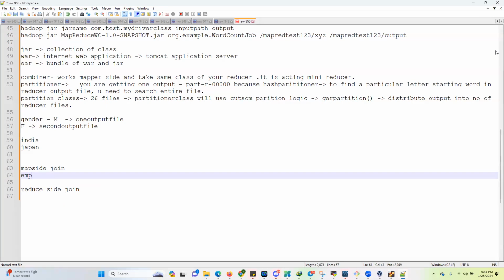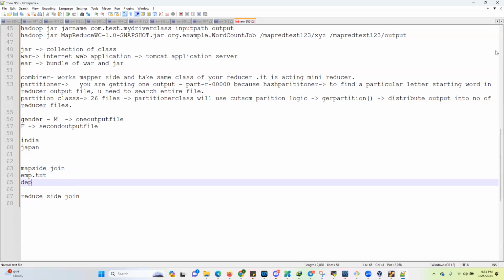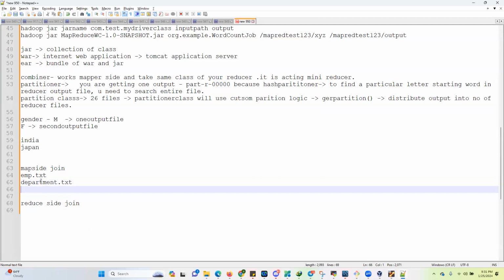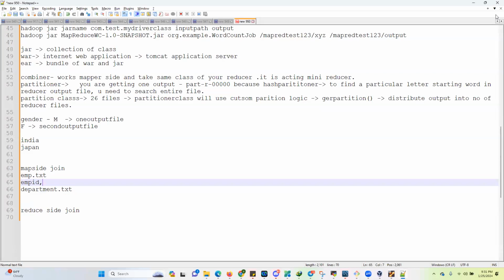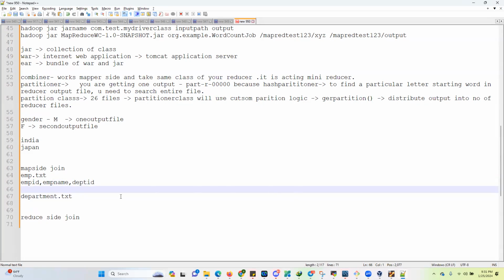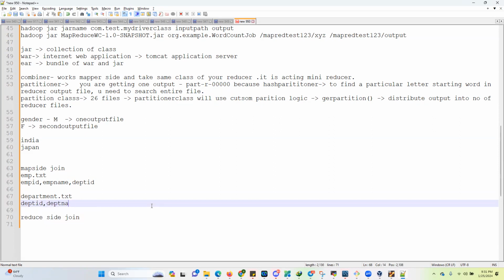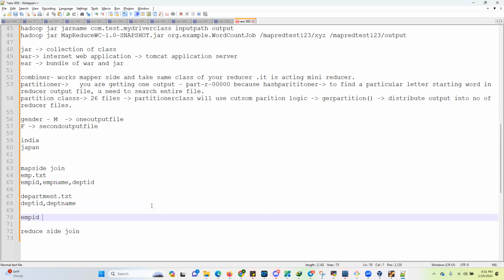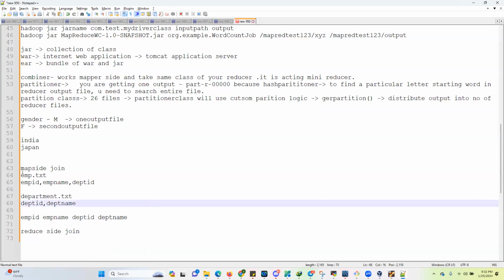One file is emp.txt and one is department.txt. The emp.txt file has emp ID, emp name, and department ID, and the department.txt file has data like dpt ID and dpt name. I want my output to be emp ID, emp name, dpt ID and dpt name. This kind of output can come by map side join because there is no need of a reducer.